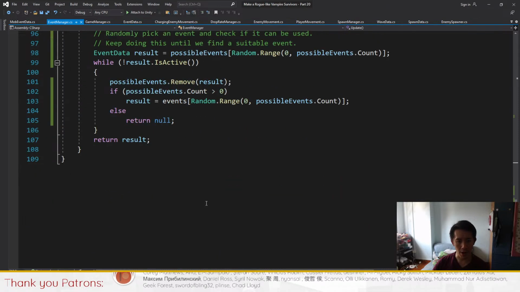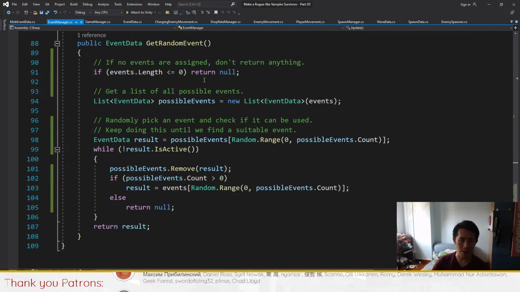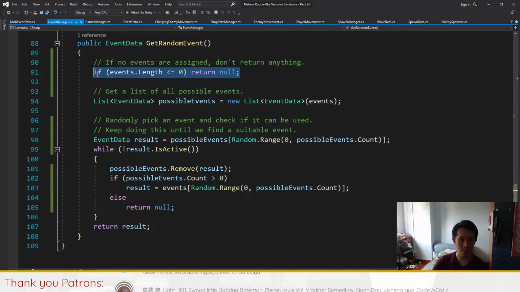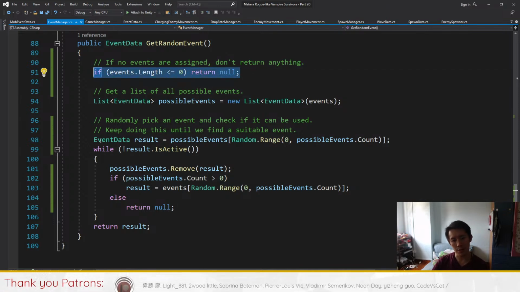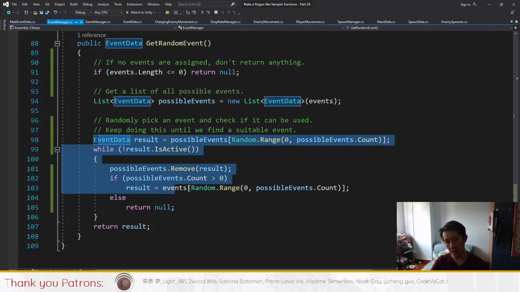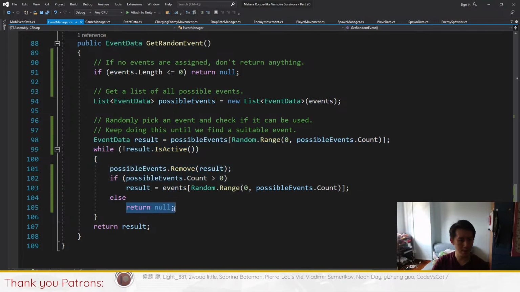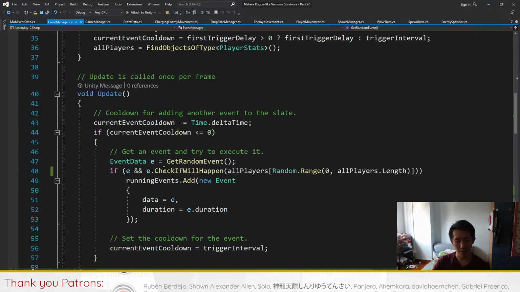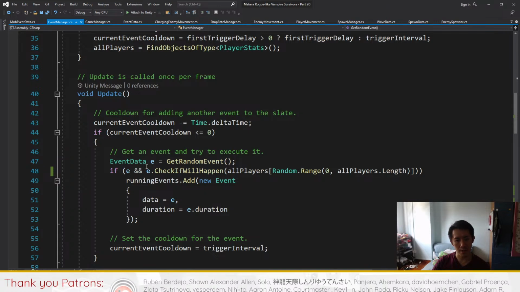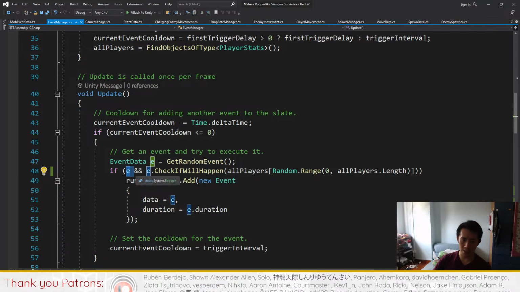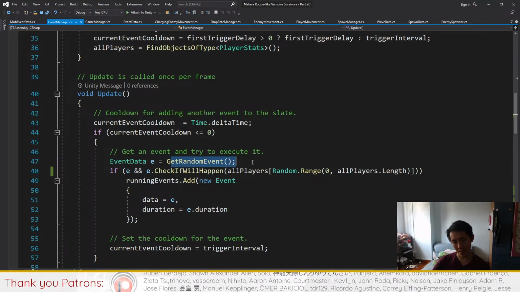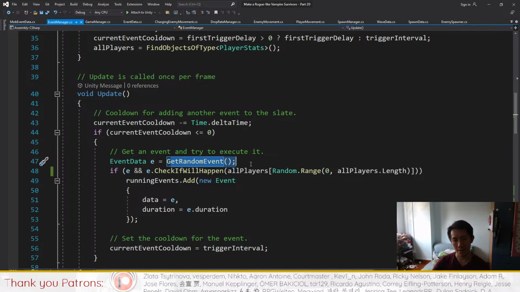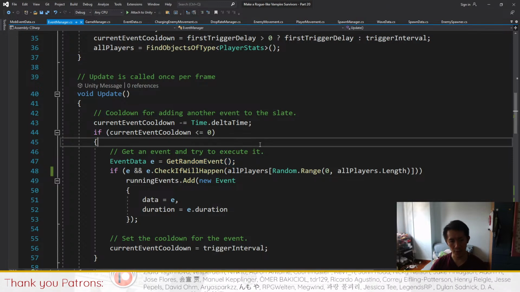So the get random event is going to try to find an event that is suitable and push it out, or if there are no events, it's going to return nothing. Otherwise, if you go through all the events and then you cannot find any suitable event, you also return nothing. That's what this function basically does. So it basically gets a random event, and then over here, if you are able to find an event, because it's possible that you get random event and you get nothing. If there is no event for you to select from.